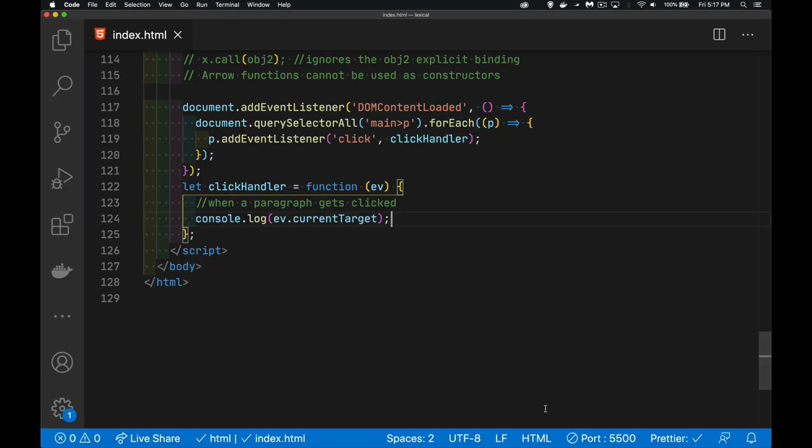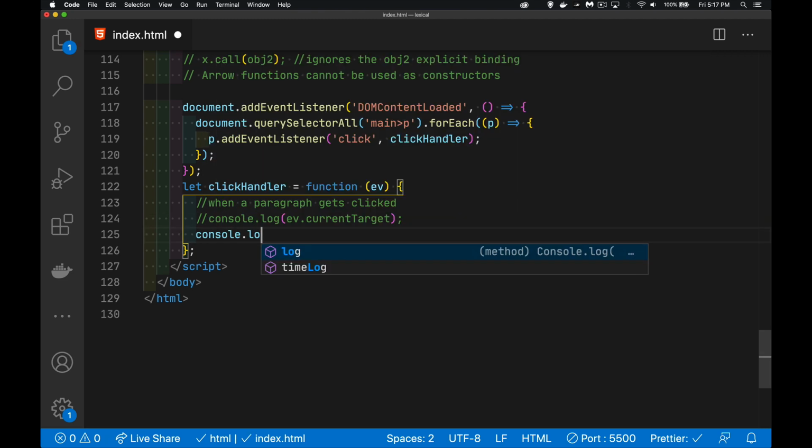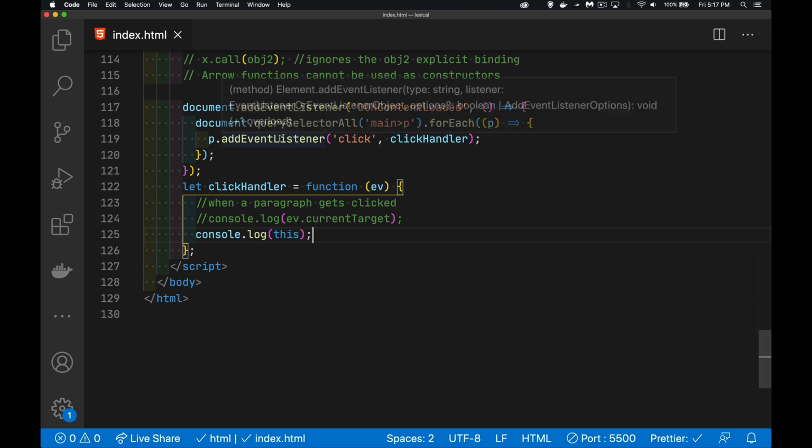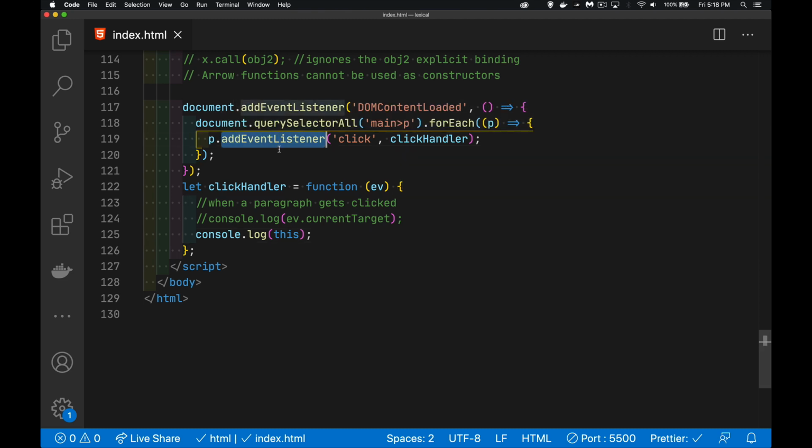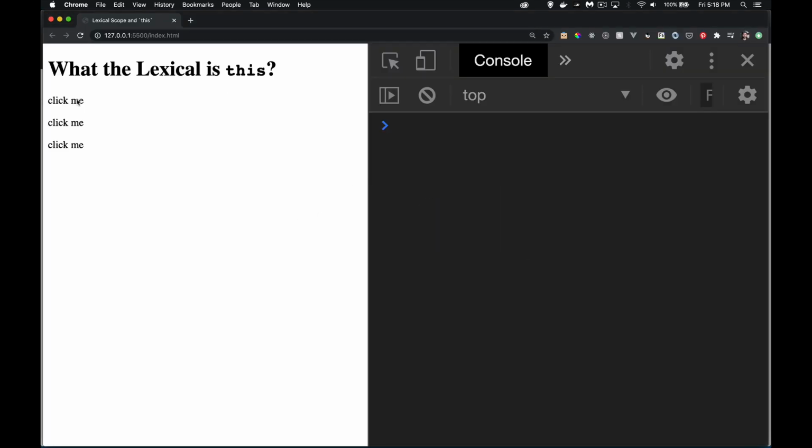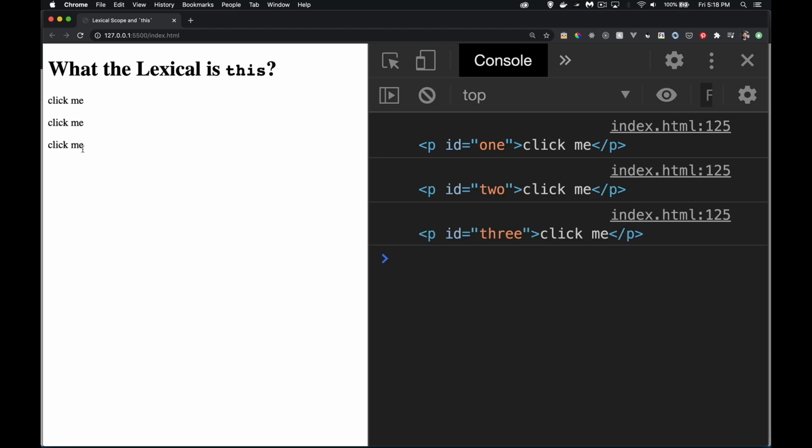This is going to do the same thing. This gives me the context. So addEventListener is the method being called. What's the context for calling addEventListener? Well, it's this variable right here, p. And what is p? It's this variable. We're looping through all these paragraphs. This represents each paragraph in turn as we're looping through it. So this is going to give me the exact same value as ev.currentTarget. So 1, 2, and 3.